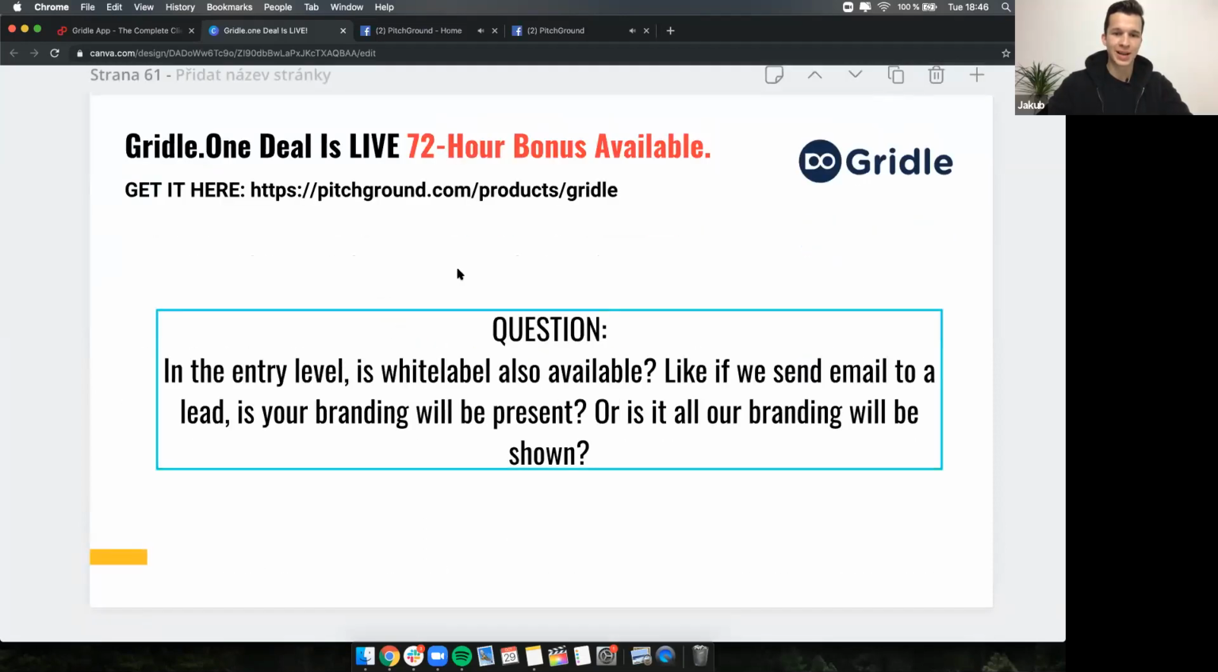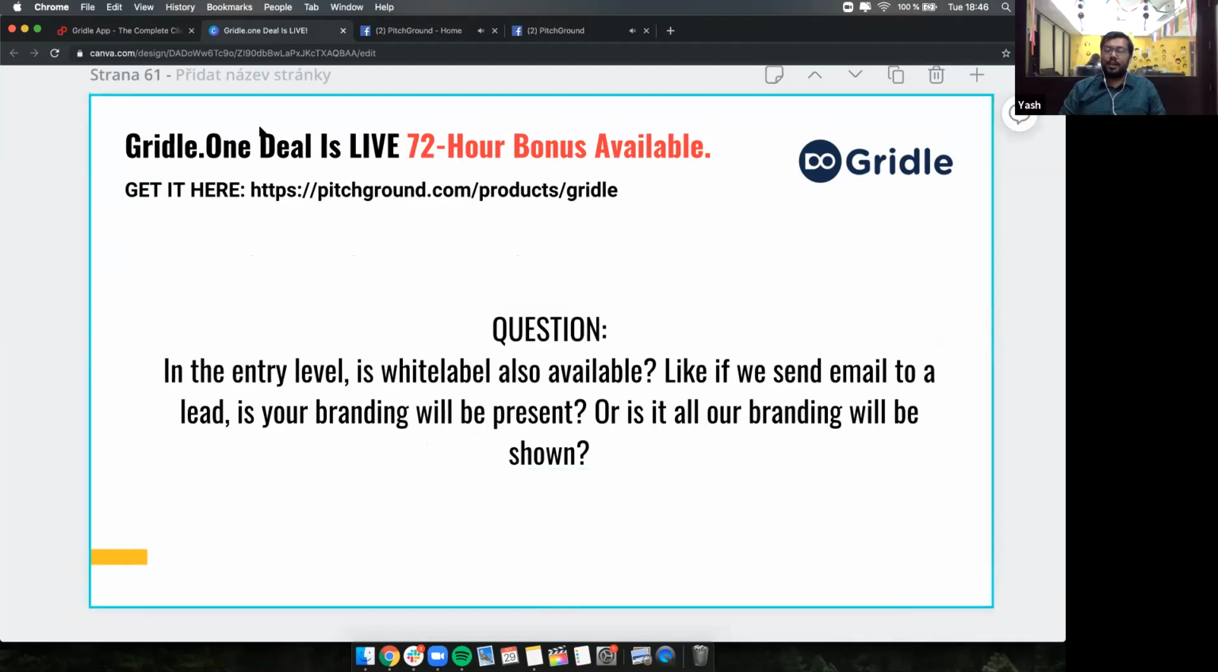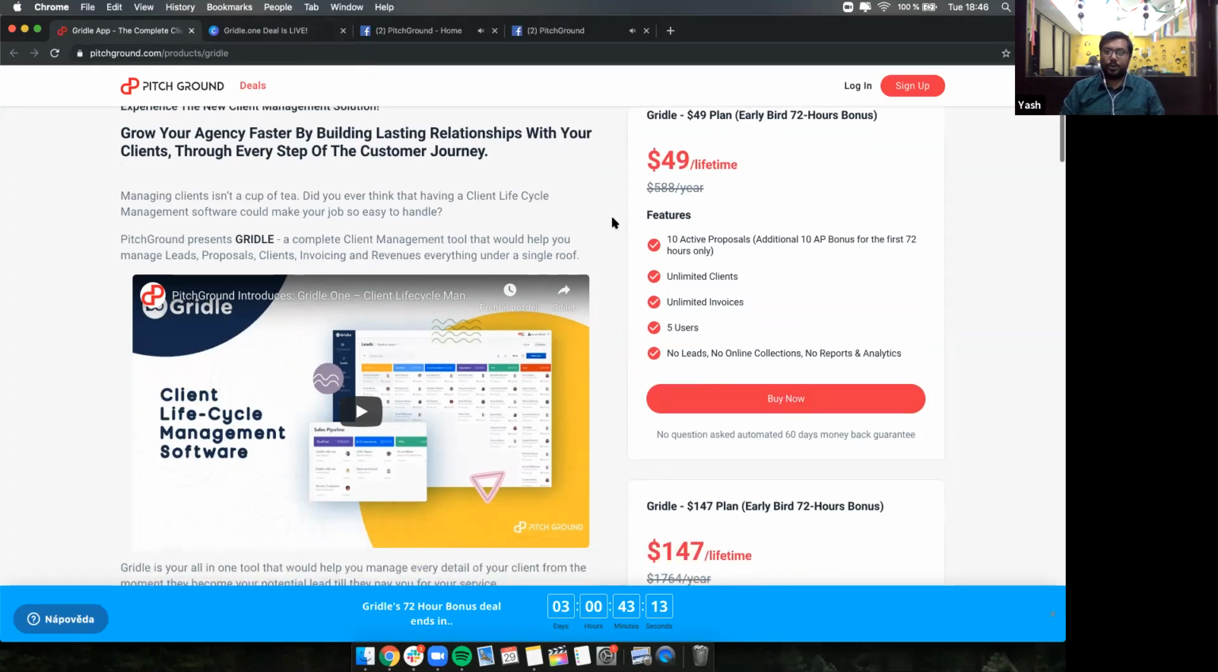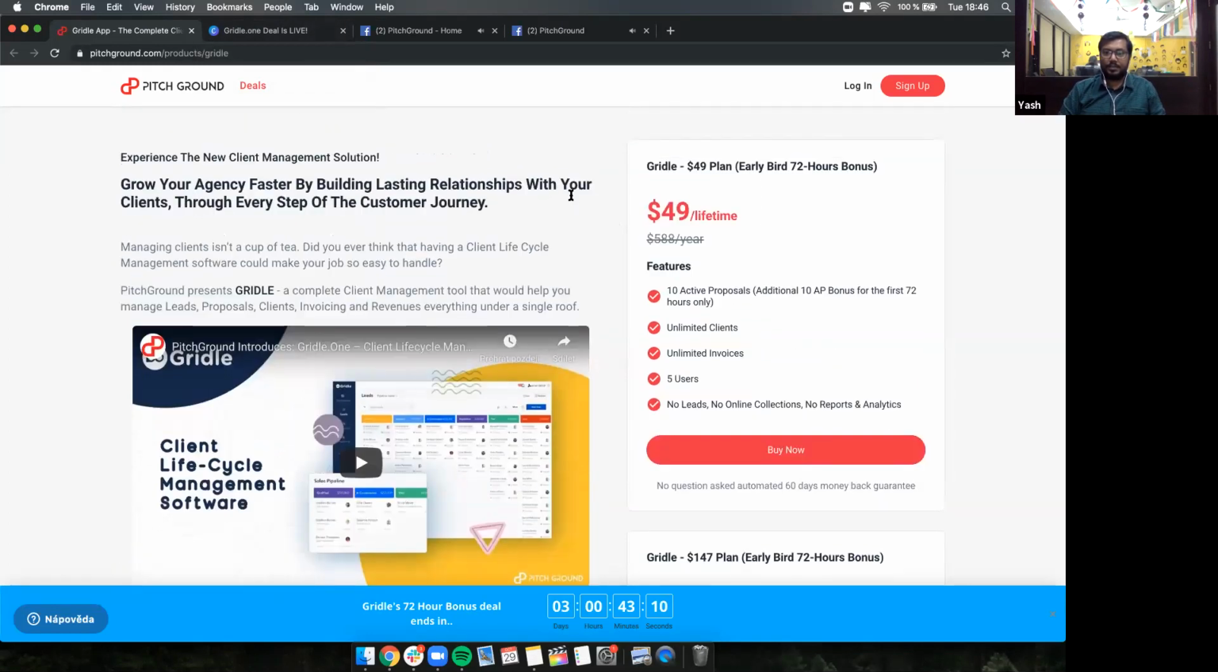In the entry level, is white label also available? Like if we send email to lead, is your branding will be present, or is it all our branding will be shown? So in the entry level, in some of the emails that go out, there are some amount of our branding that will be shown. Another thing that you'll see is also that we'll be allowing you to edit those emails, but it will still have some amount of branding of Gridle that will go along with the emails that you send.